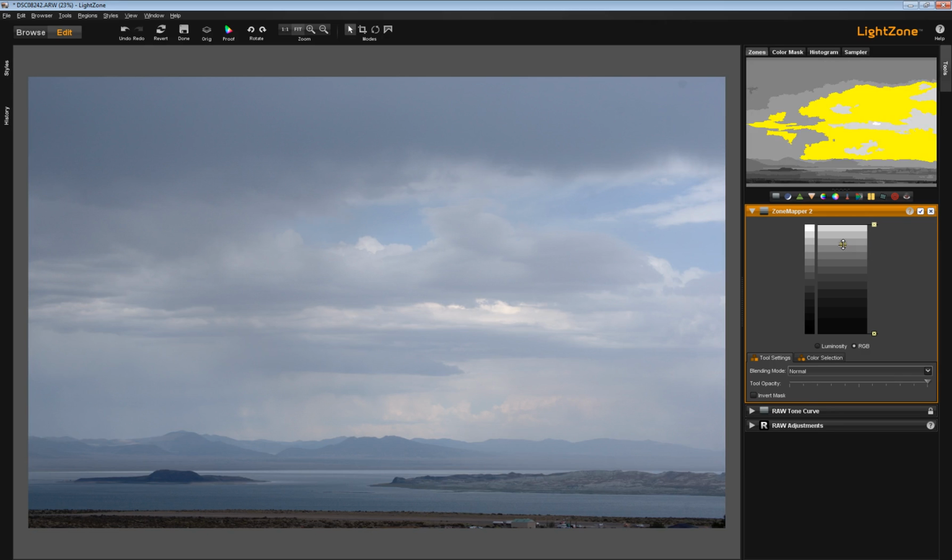I'm going to place two more right in the midtones. If I drag this one up and drag this one down, I have increased contrast in my image. If I squash them together, I have decreased contrast in those particular areas. Now, this has darkened the image up in the top end of the scale, but contrast in this middle area has actually been decreased.